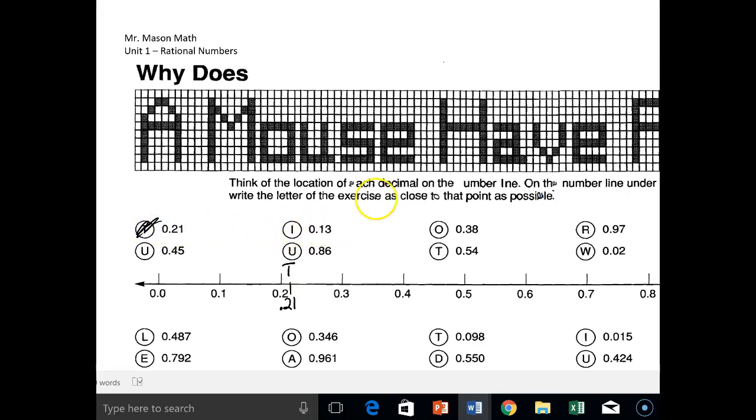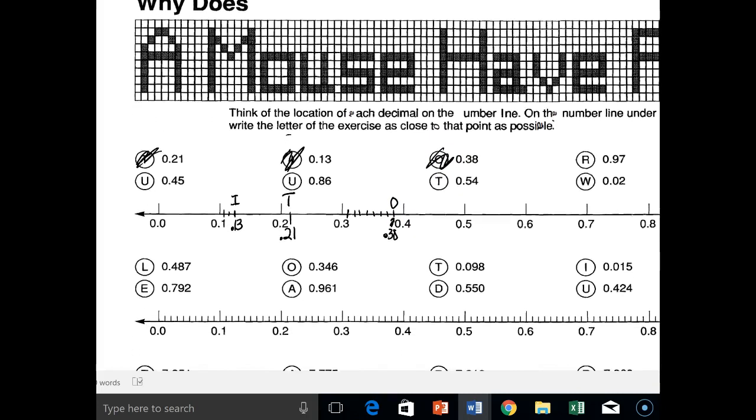The next one is I, 0.13. I'm going to look for 0.1, which is right here, and then I'm going to count 1, 2, 3. So there's 0.13, and I'm going to put an I there. All right, cross it off when I'm done. The next one, 0.38. Here's 0.38. 1, 2, 3, 4, 5, 6, 7, 8. Maybe write it down here a little bit, then draw an arrow up and put an O there. And so you're going to keep on doing this in partners throughout.